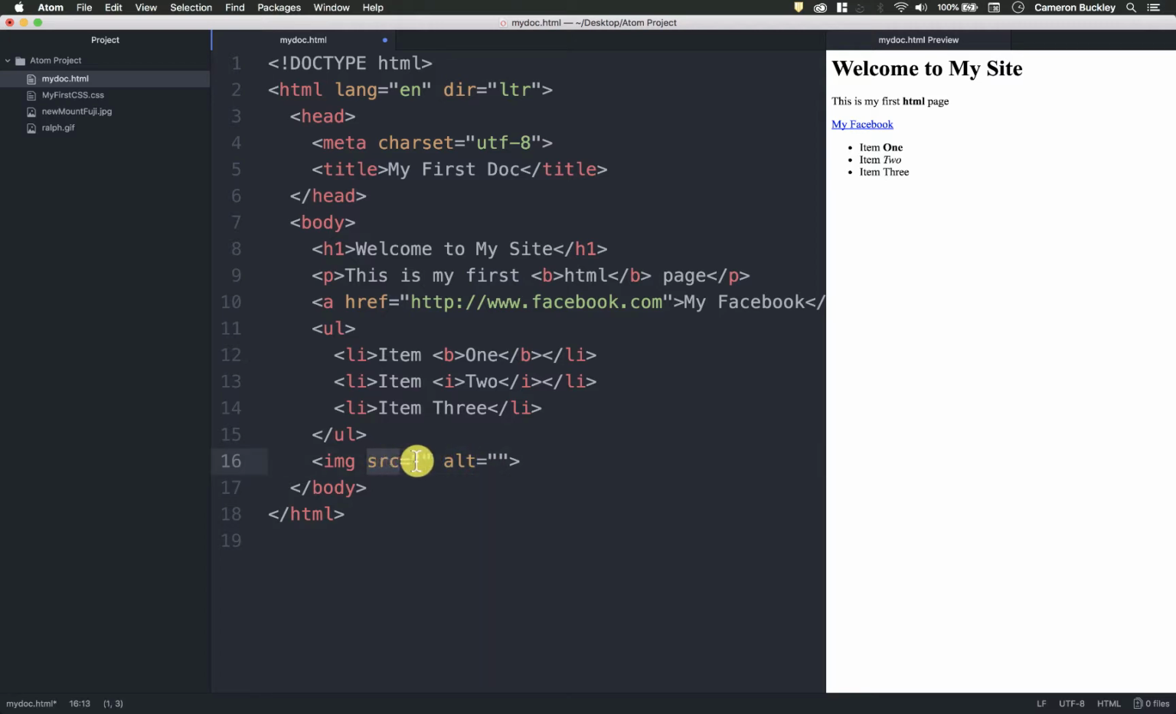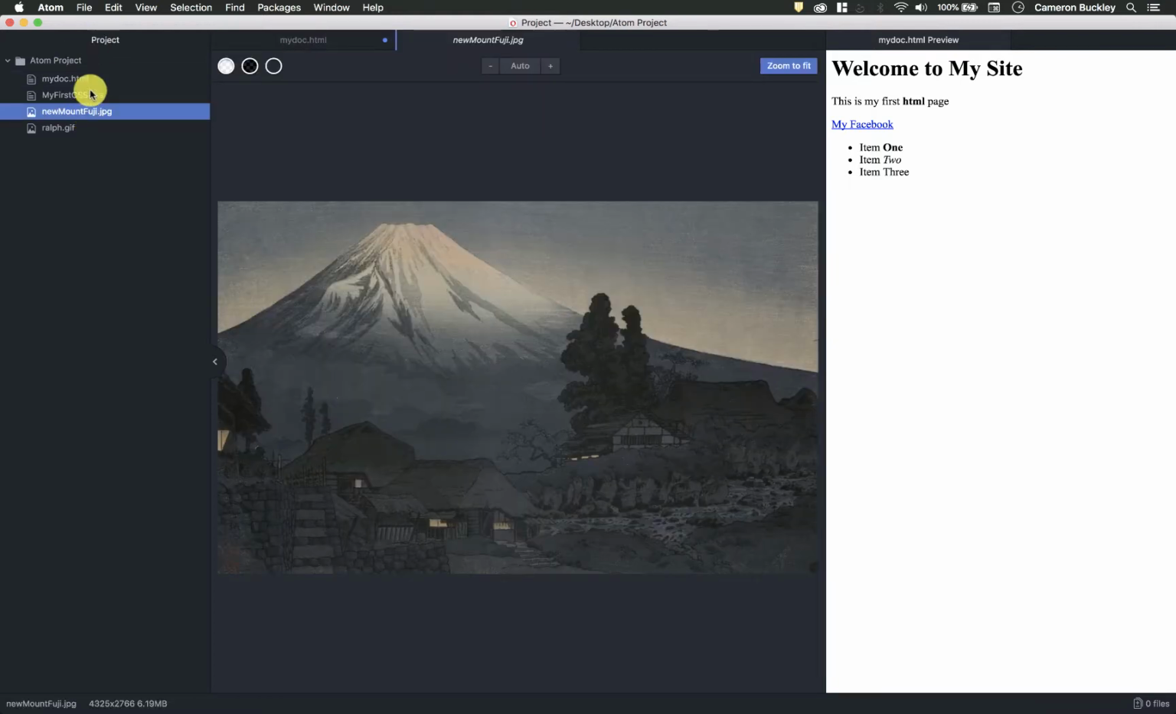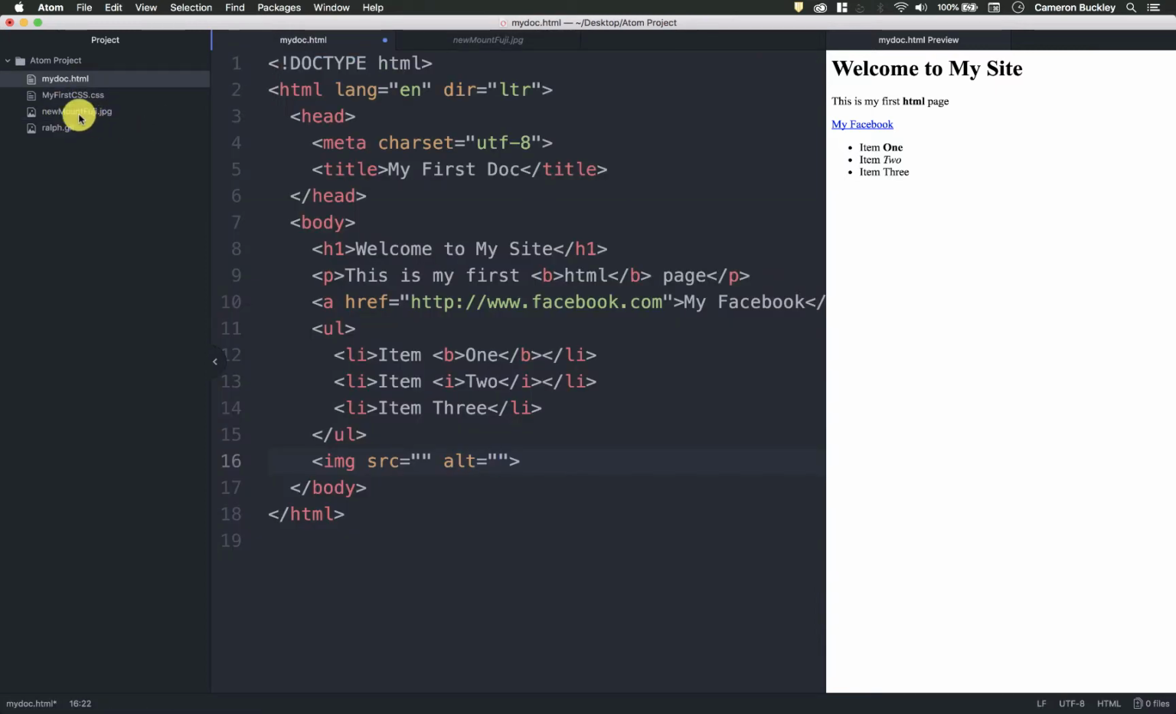How these work: the source is going to be pointing to our image file, and the alt is going to be a piece of text that we can include, which people using screen readers can use to essentially have the image read to them. So I have an image right here called newmountfuji.jpg, and notice I've copied it into my project folder. You can do this just in Finder or on Explorer. You just copy and paste it into your project folder. Everything within HTML needs to be relative to your HTML file, so that means it needs to be next to it, or it could be in a folder.